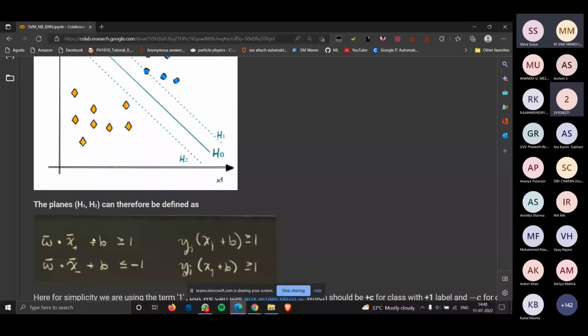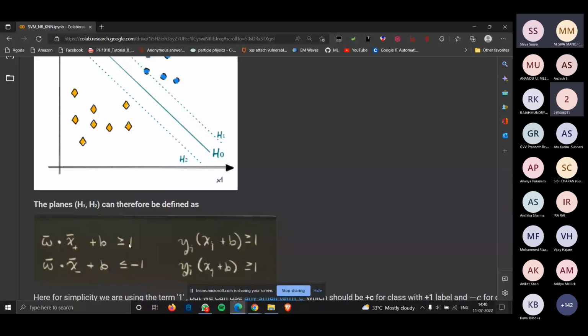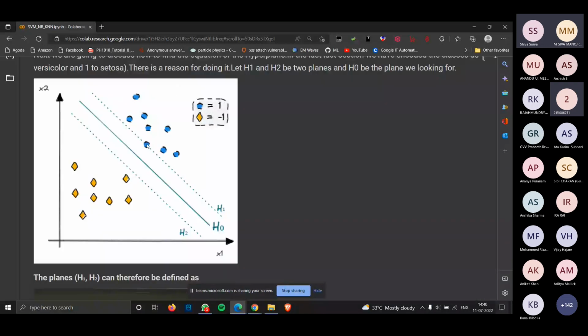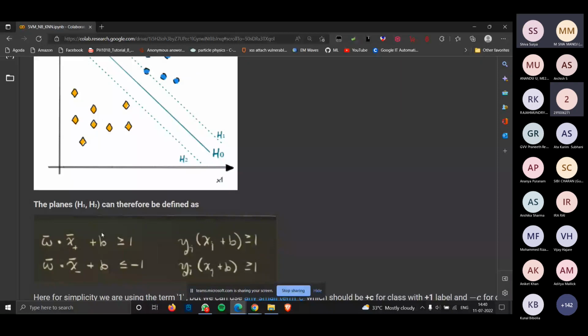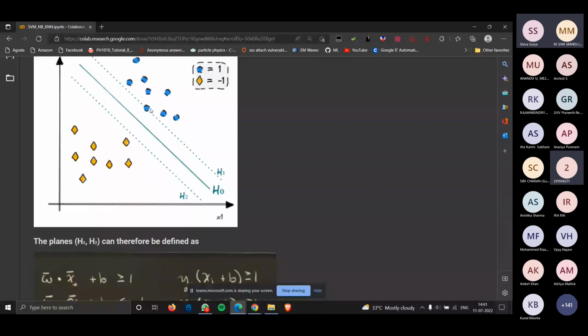This is the condition we are getting for this hyperplane. If we pass the blue values, we are getting greater than one. Let's assume one here, and when we pass the orange ones, it is giving less than minus one. We are passing these data points to the equation of the hyperplane. We have assigned blue color equal to plus one and orange color equal to minus one. As it is giving a positive value, it is giving greater than or equal to positive one.